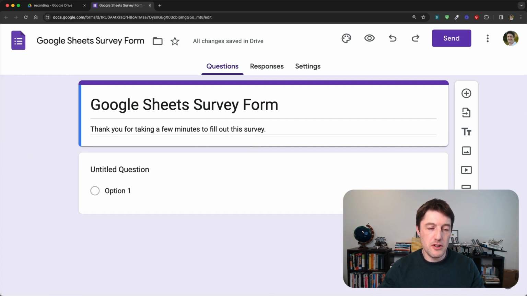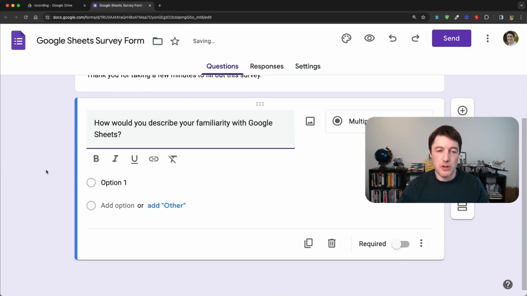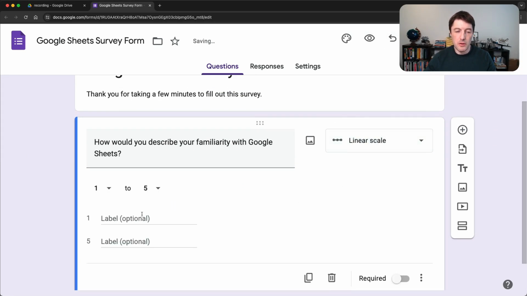Let's ask some questions. So to save me typing these out, I will make this a little quicker. So how would you describe your familiarity with Google Sheets? And we're going to do a linear scale from 1 to 5. And we'll say 1 is the beginner and number 5 is the pro.